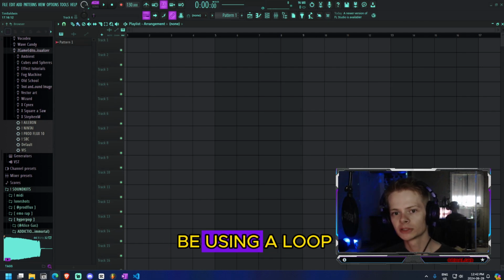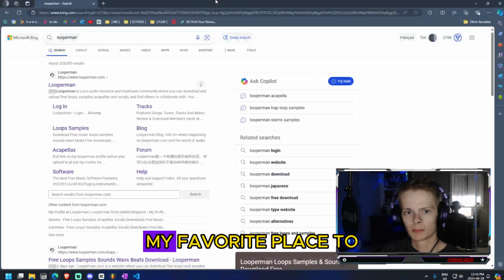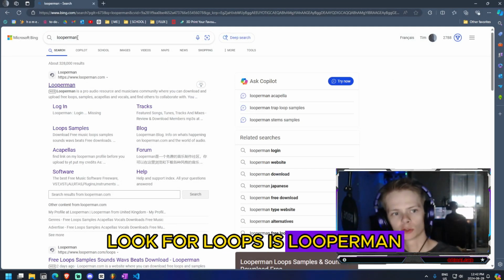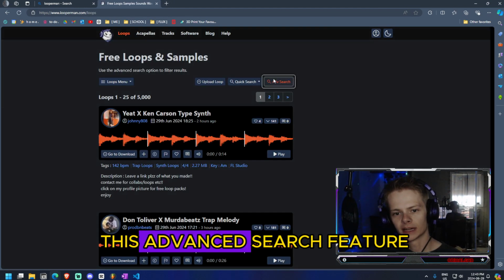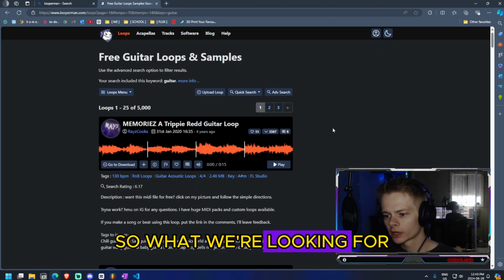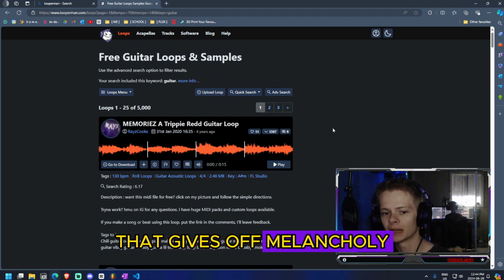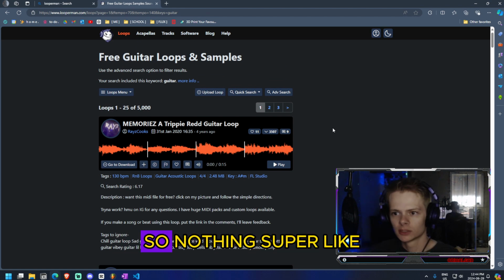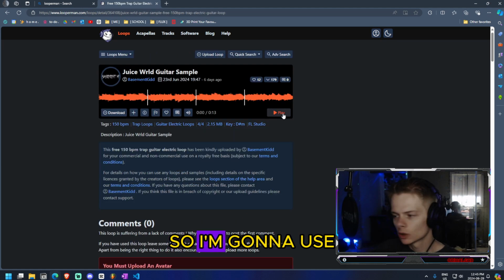So we are going to be using a loop today because again, we're tackling this from the perspective of a complete beginner. My favorite place to look for loops is Looperman. Just search it into Google and go to Looperman. I like to use this advanced search feature, and for keywords I'm just going to put guitar. So what we're looking for is either an acoustic or an electric guitar that gives off melancholy or dark vibes. So nothing super plucky and dancey, something kind of slow and morbid. So I'm going to use this one here that I found.